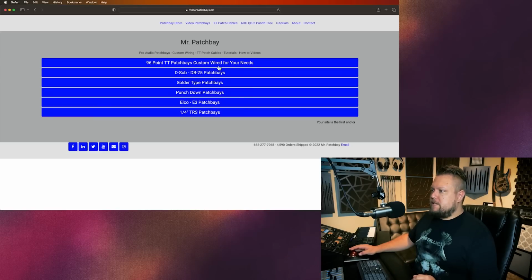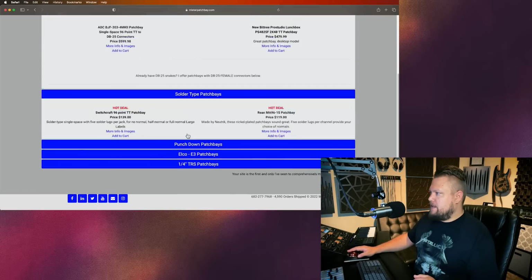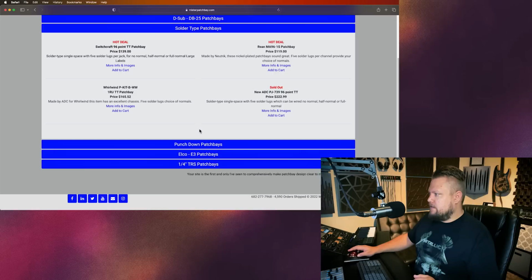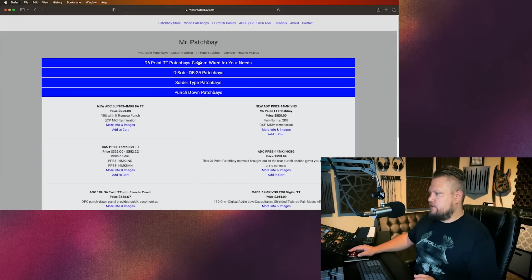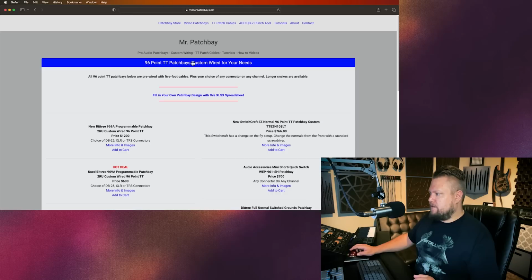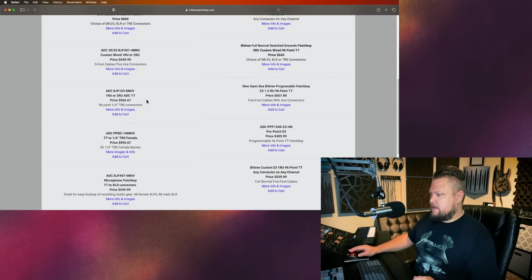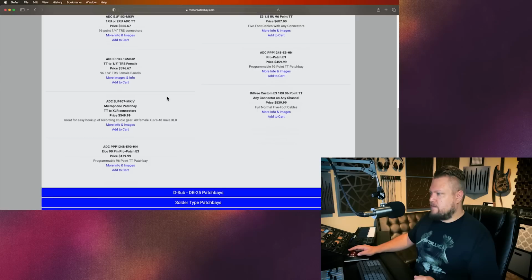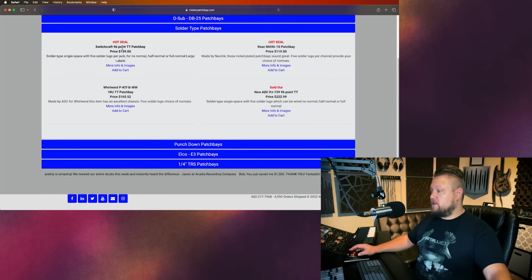It's called MrPatchBay.com, and Mr. Patch Bay has a whole bunch of links to different used and new patch bays of all different types. And this is where I got mine. So there's a bunch of used ones on here for not a horrible price, definitely cheaper than the $1,000 starting price you'll see for most new ones.